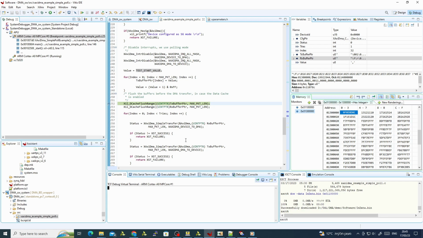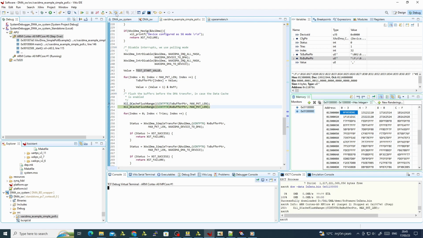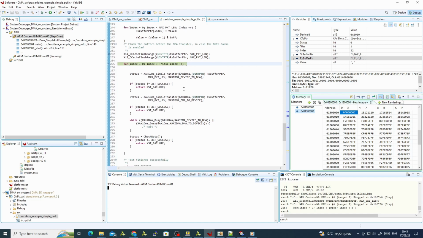Now we go back to our function and we flush the cache for the TX buffer and for the RX buffer, and the DMAs are configured. Now we just need to start them.